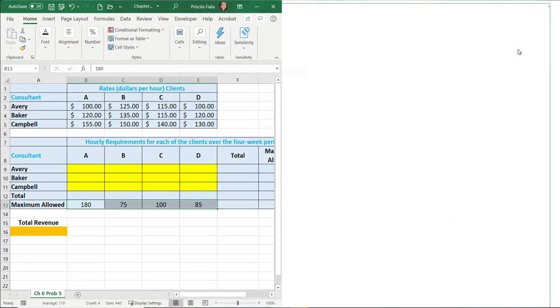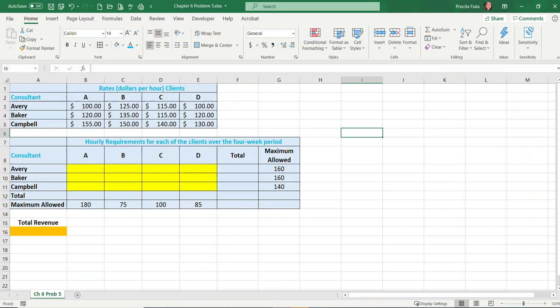Okay, so let's start working on it. If you remember, we need to set up an objective for Solver on the total revenue. Usually what we do is consultant A, Avery, 100 times the hours right here, plus the second one times Baker, plus the third one times Campbell, and continue. The easiest way that we can do that with Excel is with a formula called SUMPRODUCT.